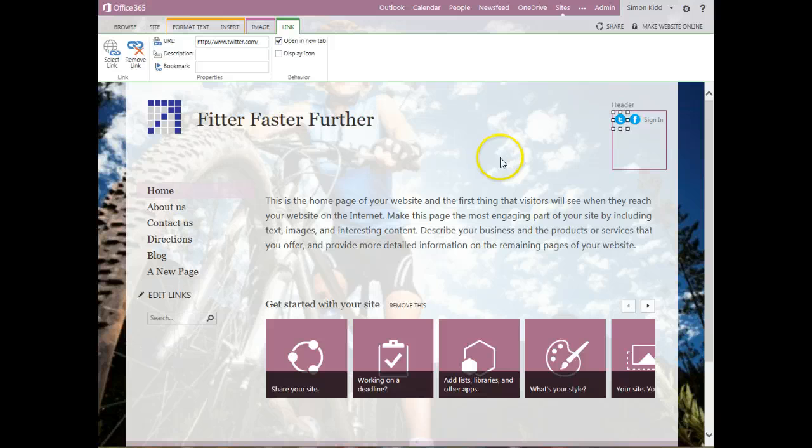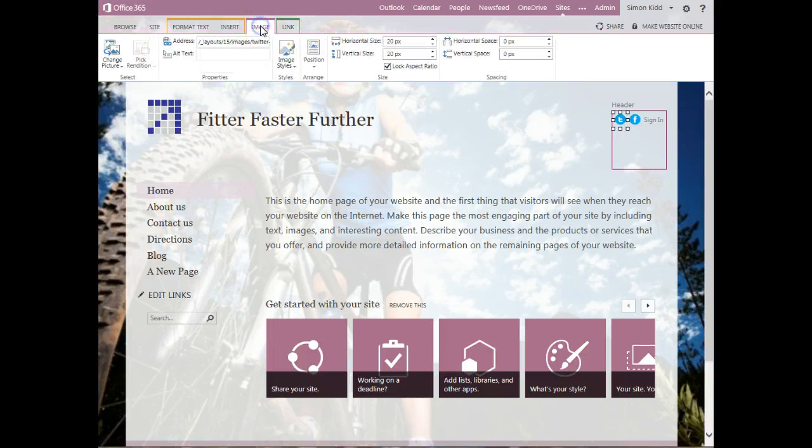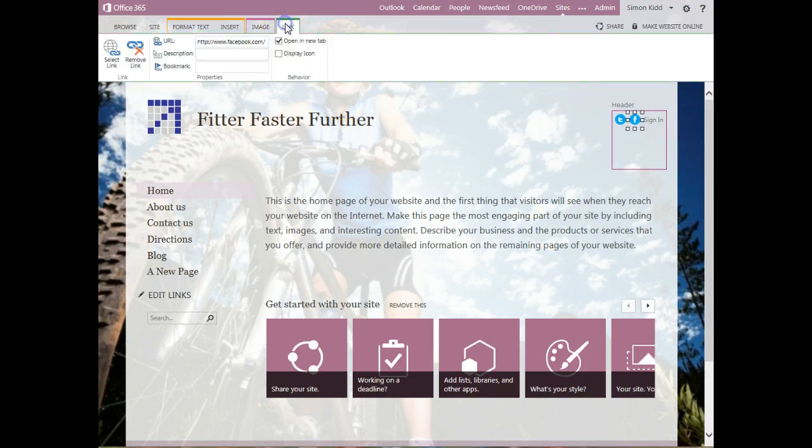I'd also like to change the button, so if I wanted a different button that matches my site, I could go over to the Image tab and browse for a new image on my computer. I'll do the same for the Facebook button, by selecting the button in the header.